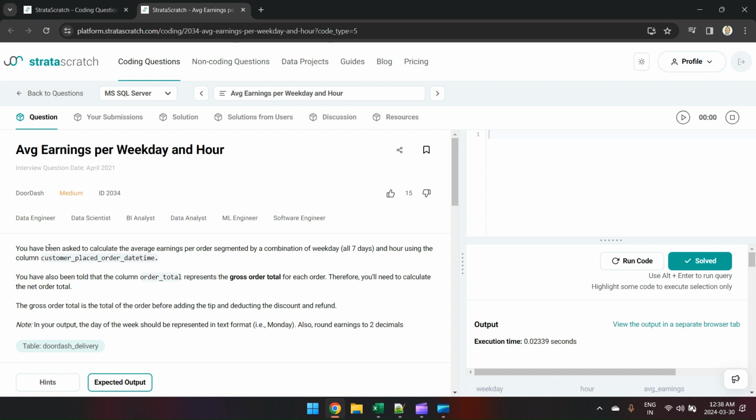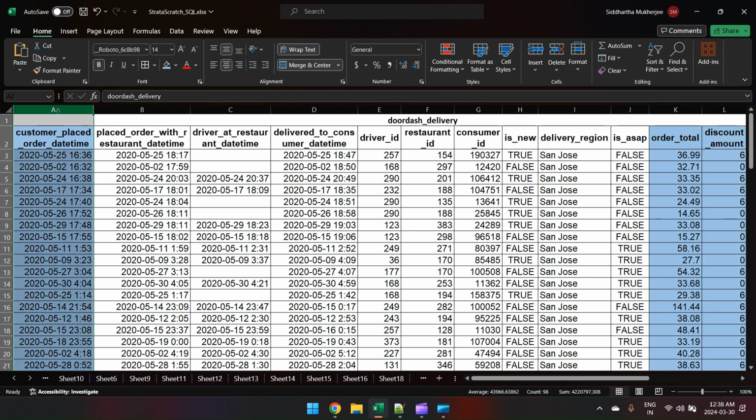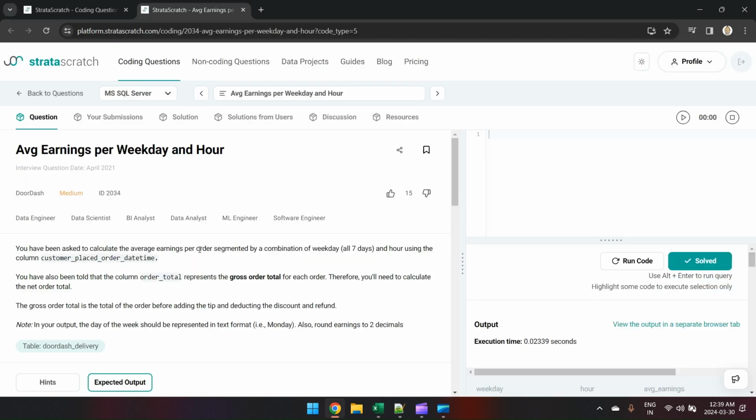It says that you have been asked to calculate the average earnings per order segmented by combination of weekday, all 7 days, and hour using the column customer placed order date time. So as I pointed out, this is the column customer placed order date time that contains all the relevant date and time information that you are going to group by or segment by as mentioned in the problem.